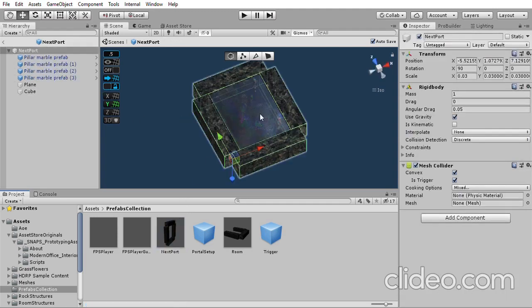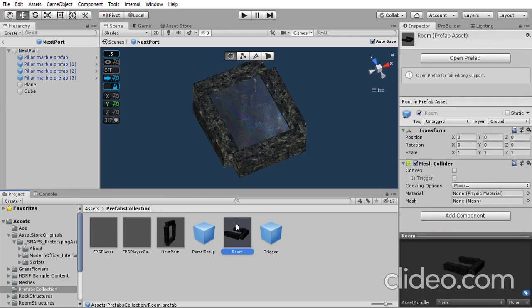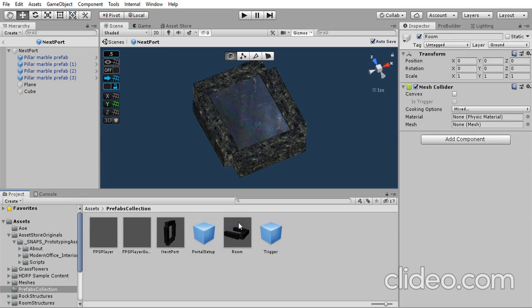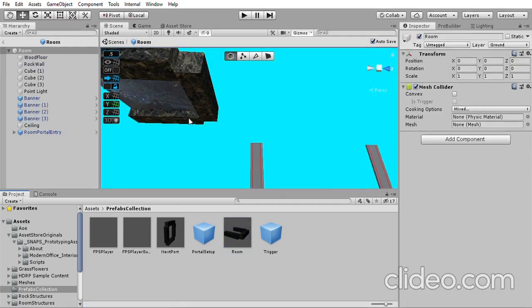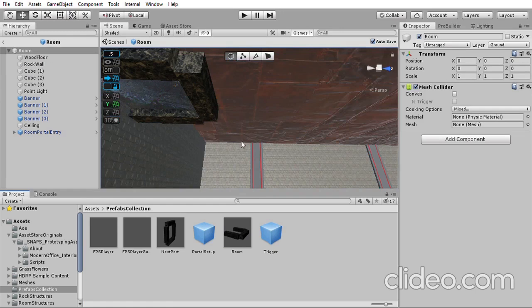This is what it looks like. And other than that, in the later stages, this is what the room will look like. So this is what the inside of the room will be like.